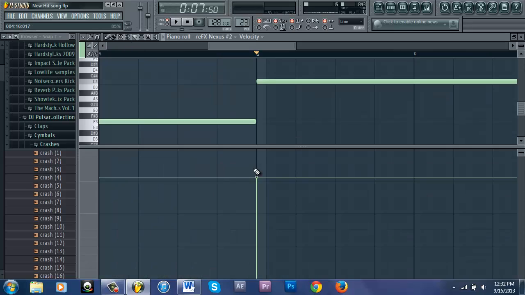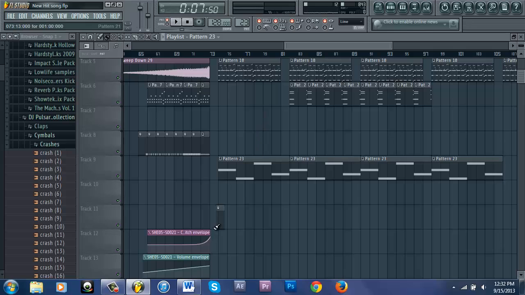And then down here I just have a basic sine bass. Really nothing. Volume really turned down, so it barely makes a difference.